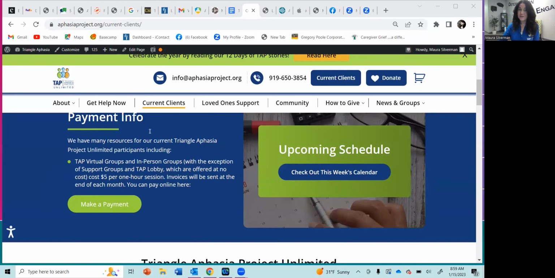You will see there is a way of making your payments. Now remember, attendance is taken at each of the groups and an invoice is sent by Amy at the end of the month. If you need assistance, please let us know. Money should never be a reason for you not to participate in group.